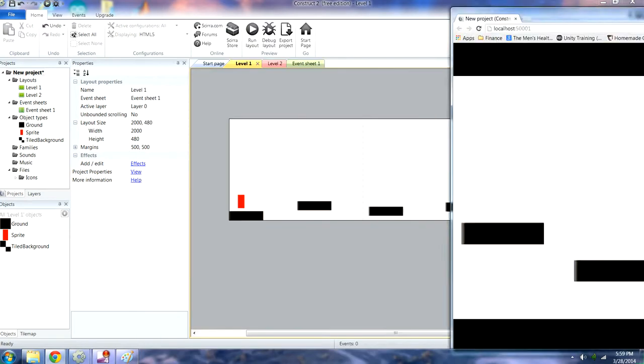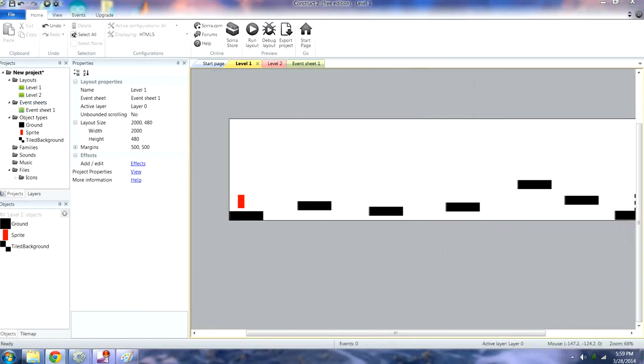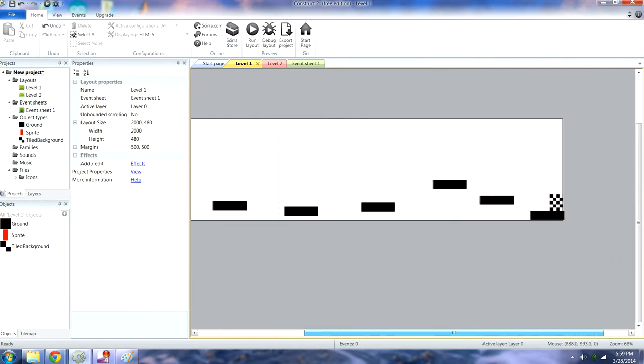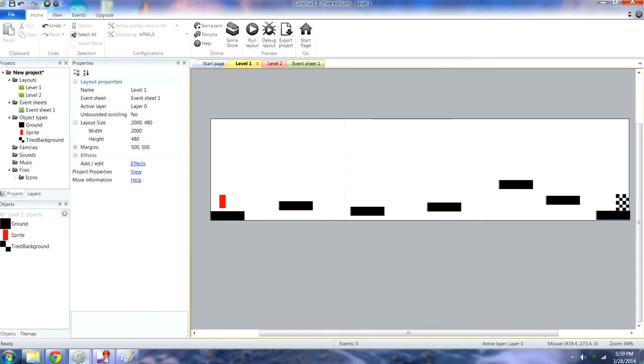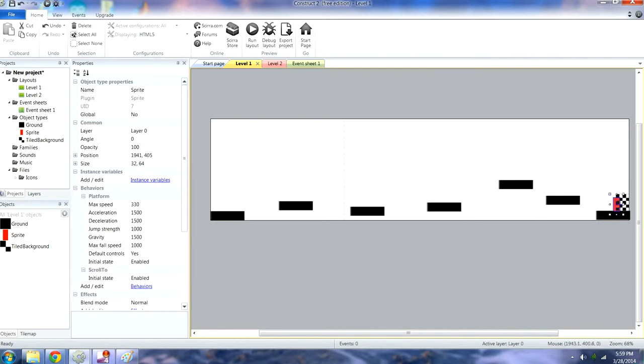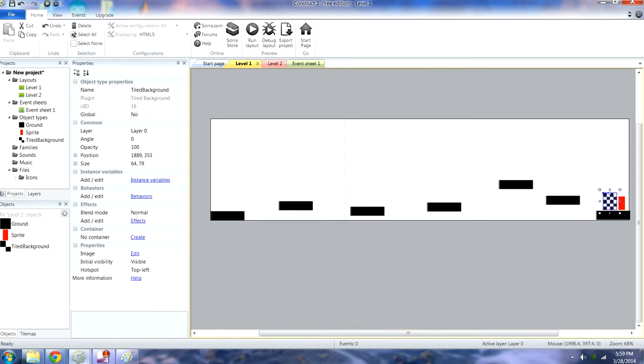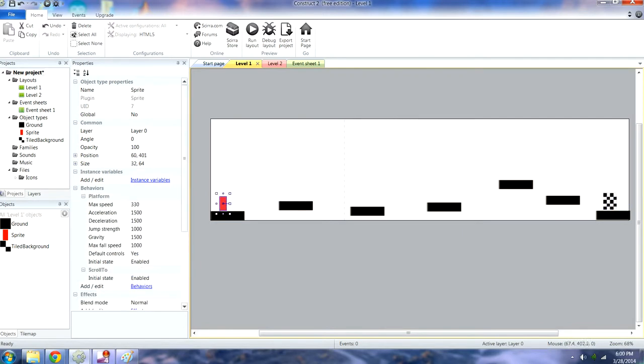So there's two things with Construct 2. You have your layouts and you have your event sheets. Your layout represents your levels and what goes on it, your objects. Your event sheets is where you explain interactions in your game. So whenever a certain event occurs, you want an action to follow. So whenever this player reaches this checkered flag, you want a trigger to occur to tell the game to go on to the next level. And that is done through event sheets.